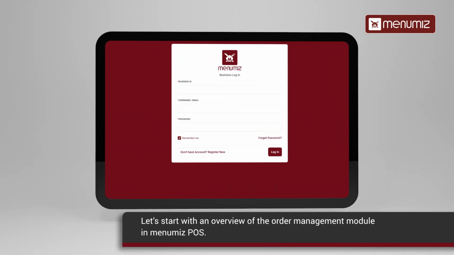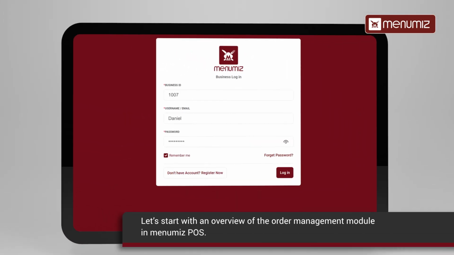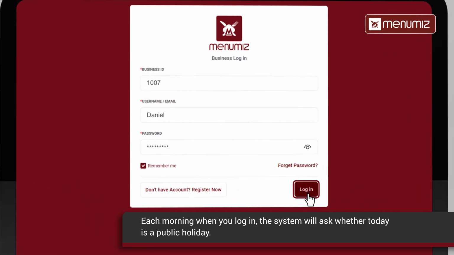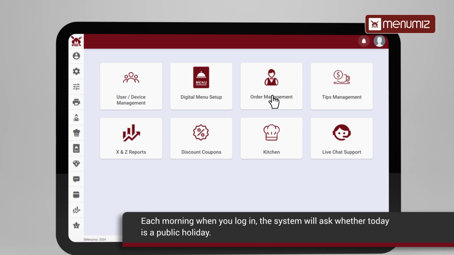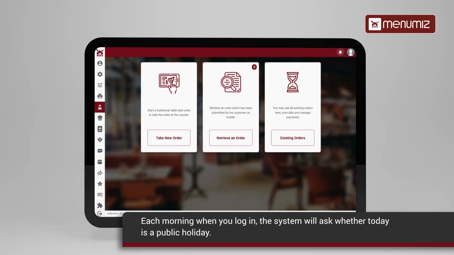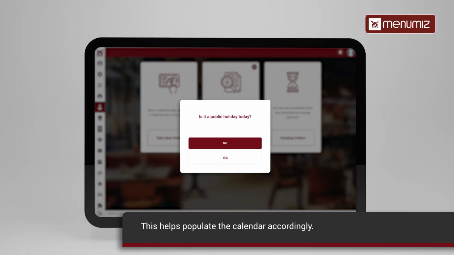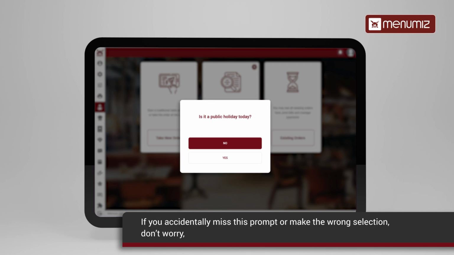Let's start with an overview of the order management module in menumiz POS. Each morning when you log in, the system will ask whether today is a public holiday. This helps populate the calendar accordingly. If you accidentally miss this prompt or make the wrong selection, don't worry. You can easily amend it later under settings by enabling or disabling the public holiday option.